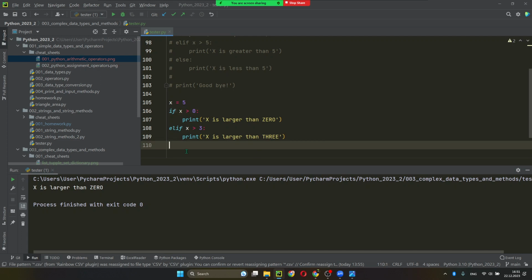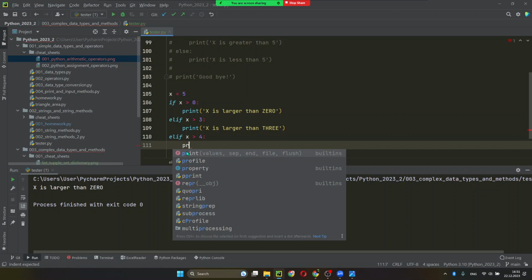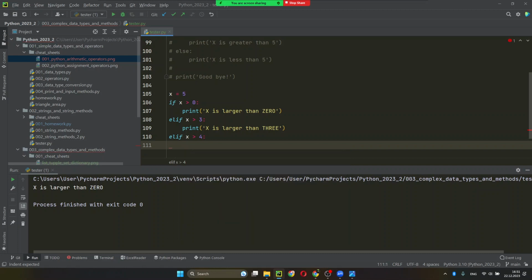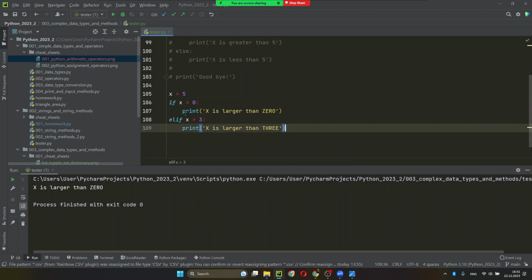So I can do another one. I can do an elif x is larger than 4. You can also not write it, and print something else, and I can do many of those at 4.5, 4.9, and so on and so on. But I always get only one condition completed.